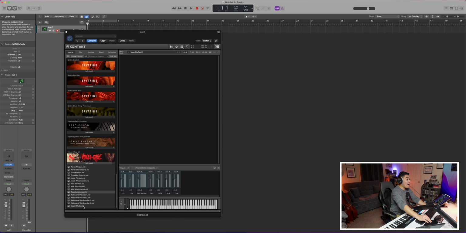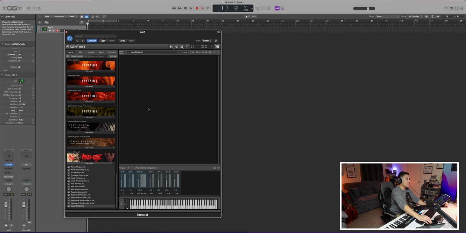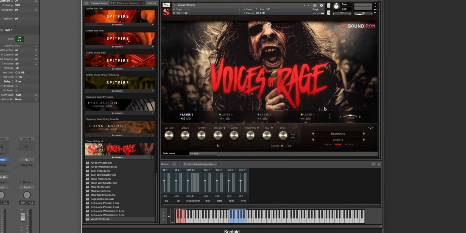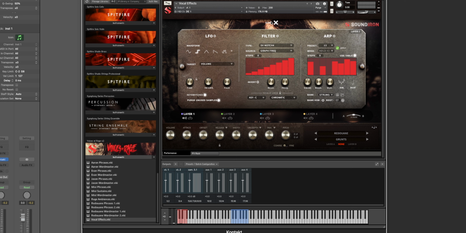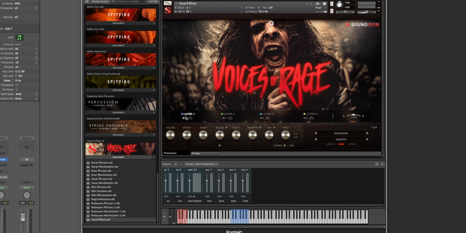And then the last top feature of this library is the vocal effects. So right away, you can see that there isn't really a sequencer, but you can go back and get the arpeggiator, filter, LFO. You can again pick the different layers 1 through 4, and then assign each one maybe a different articulation. But what really stands out about this patch, the vocal effects patch, is that you have access to all 5 of your vocalists. So Aaron, Evan, Jason, Mixie, and Redouan.